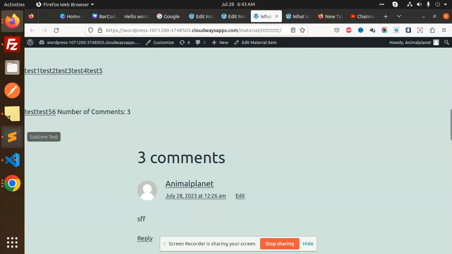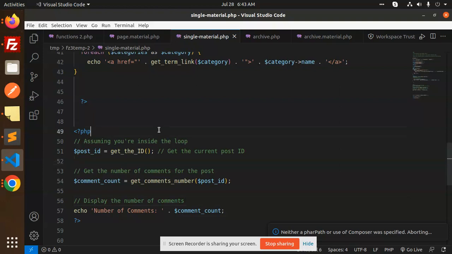So here you can see that for getting the comments, you need to use the get comments number function, which gets the number of comments for the post. You need to mention the post id, and you will get the comments count. So this is a very simple line of PHP code to fetch the number of comments of the single post type.